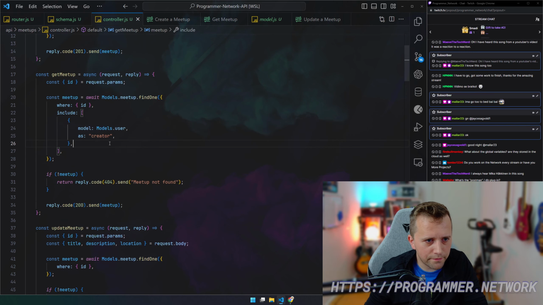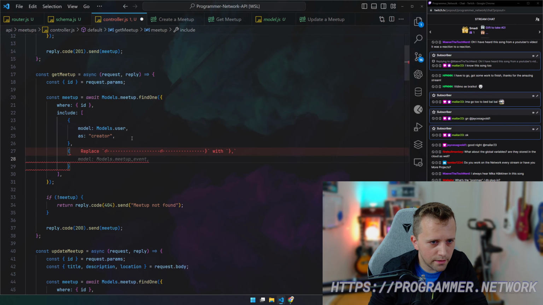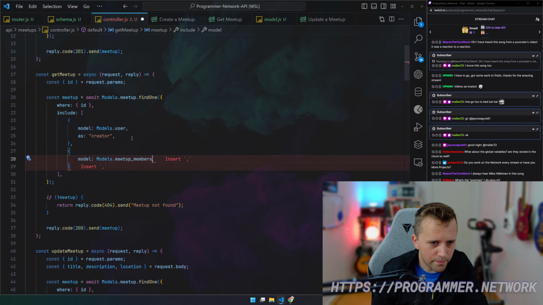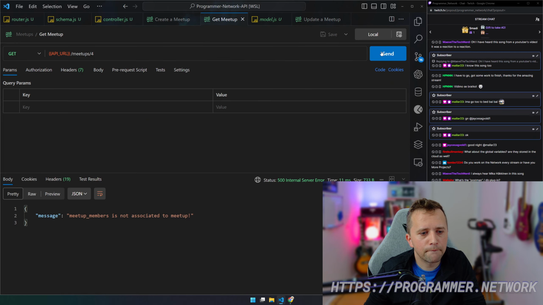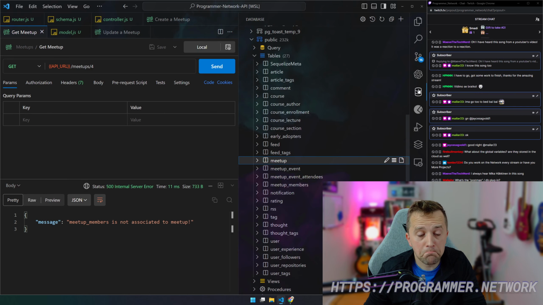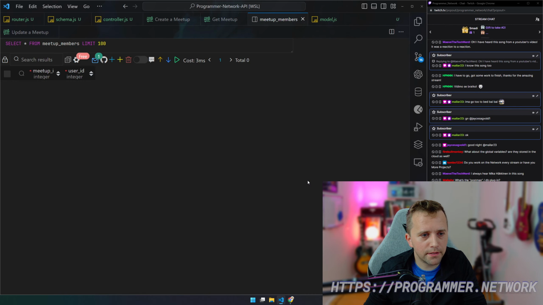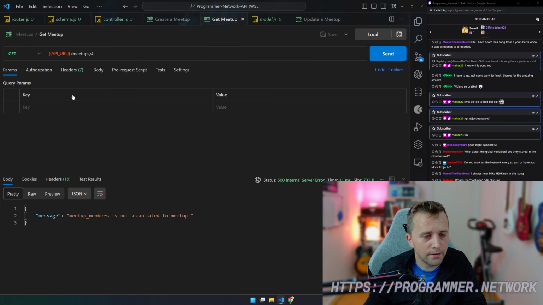So basically those are just left joins, right? So we're doing some joins here. No, it's like models.meetupMembers, right? As members, right? Meetup members is not associated to meetup. Interesting. Wow. Okay. Interesting. Meetup members. That's funny. Meetup ID, user ID. Interesting.